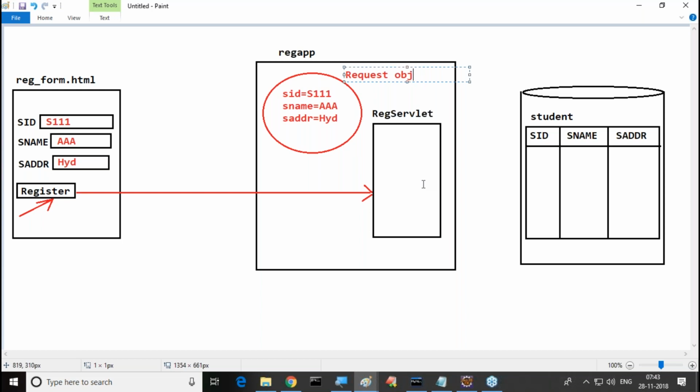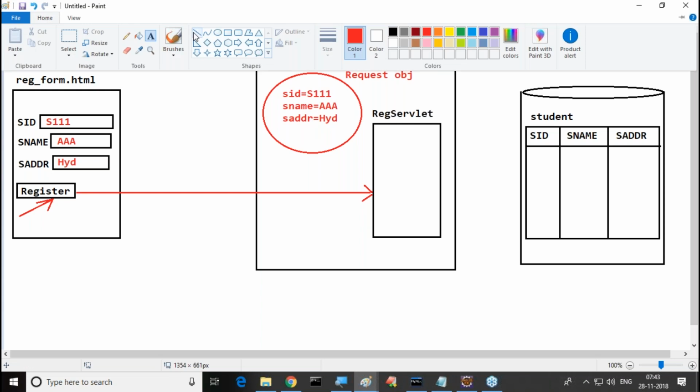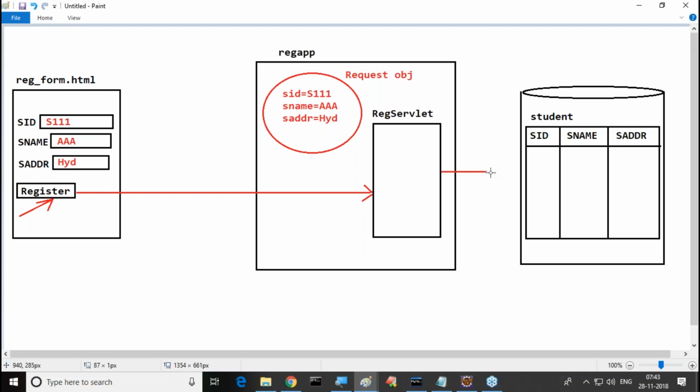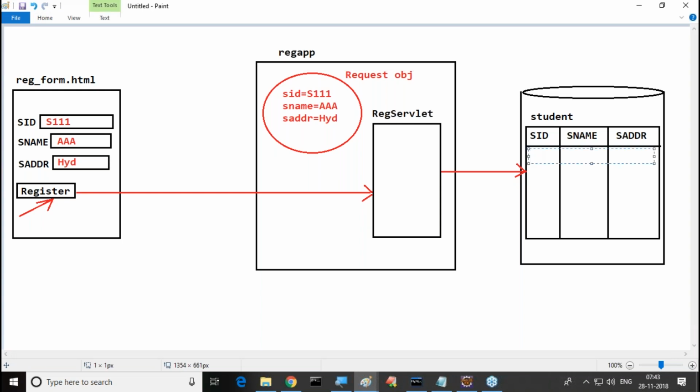Okay, fine. Now what will this register servlet do? What exactly is the purpose of this registration servlet? It has to get the data from the request object and it has to store that data in a database table. Can you observe this clearly? S111, AAA, and the address. Like this, the data was saved.